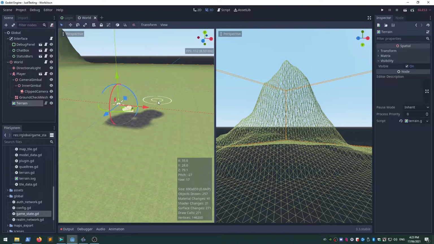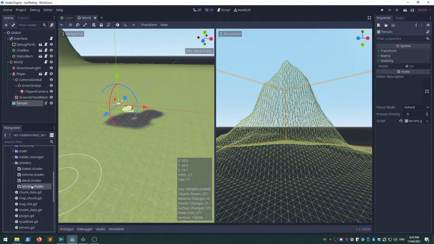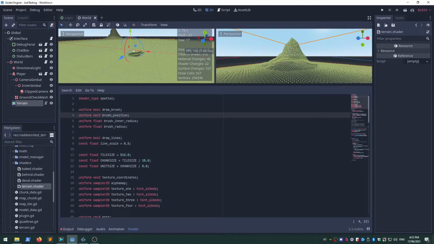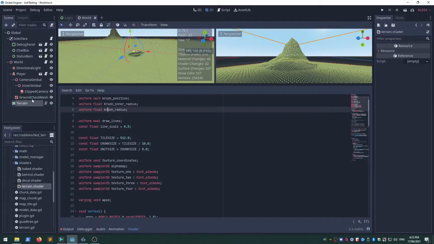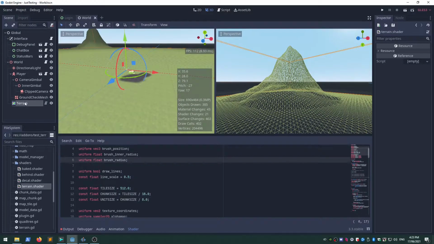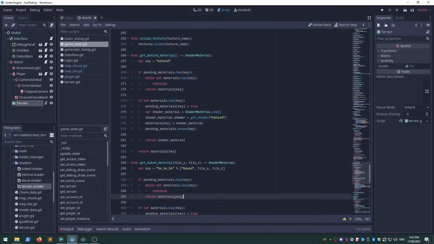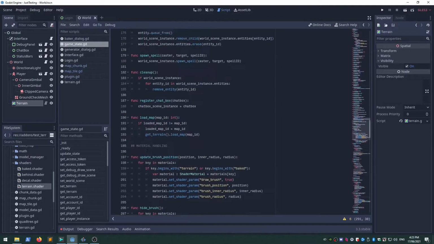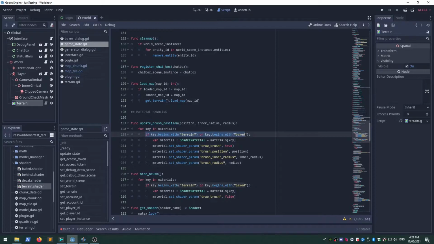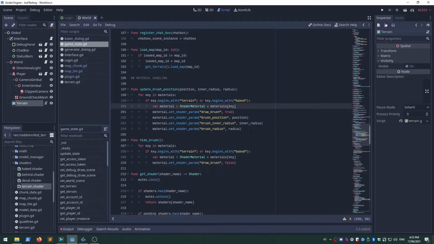So this little brush is updated in the shader. As I move it, I'm iterating over the different shaders and I'm updating the parameter that's in there. So I can show you, I've got draw brush, brush position, brush in, brush radius. So as I'm moving it, the editor's sending a call to that function, update brush position, and it's iterating over the terrain and the baked materials and updating that position.